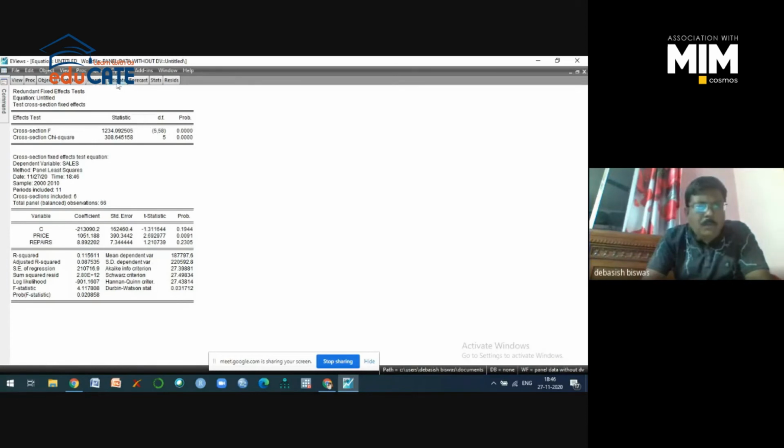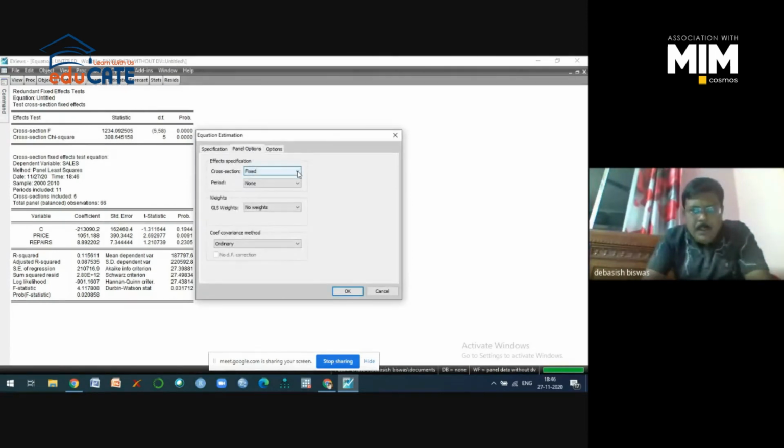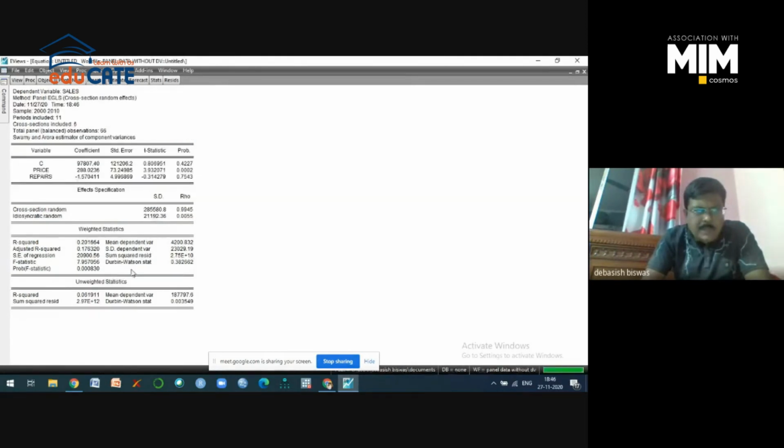Now we click on estimate again, then go to the panel option, then select the random option, then OK. Yes, the random effect model results have been shown here, but the result is not good. In all the models, the result is not good because our data is hypothetical.